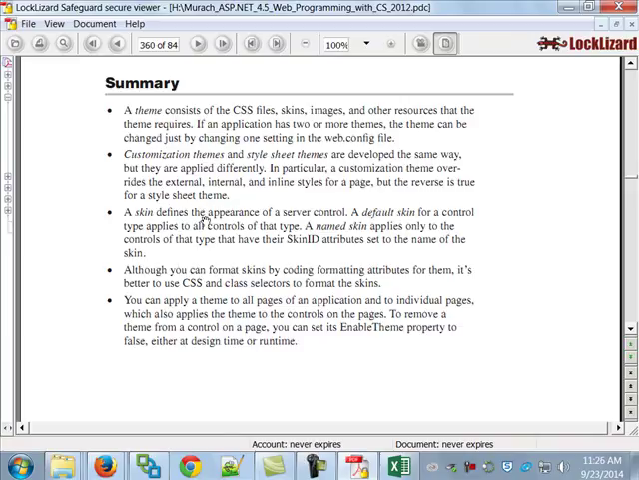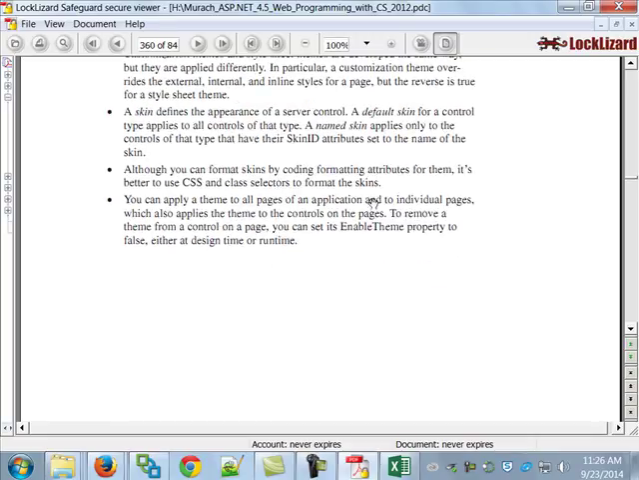Skin is, again, the appearance of a server control. Skin works in conjunction with CSS, with the CSS class. And again, if you apply no skins, the default skin is given. If you've got named skins, that we already saw, you need the skin ID property. So again, you can apply this stuff to all pages, to individual pages, and as it says, when you're working with the individual controls, you can apply it to all controls or just individual controls.